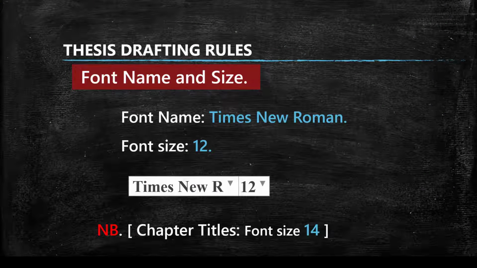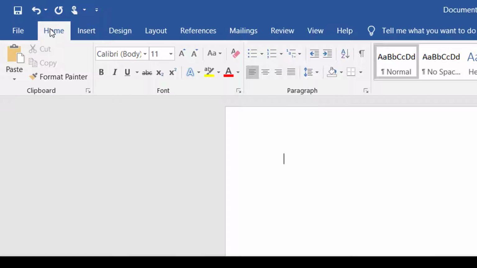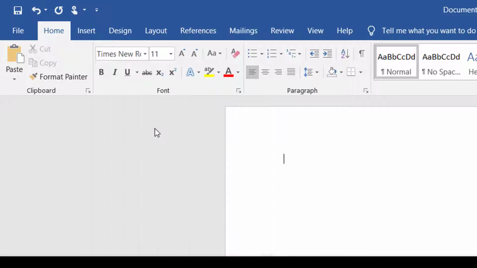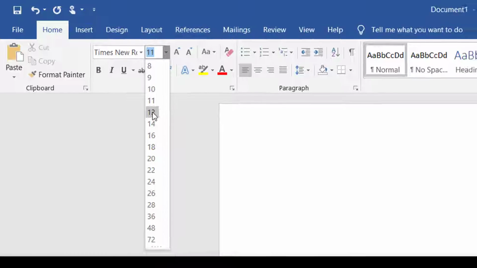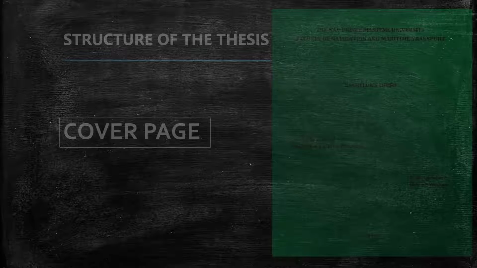The next is the font name and the size. We are going to set the font name to Times New Roman and the font size to 12. Go to Home. Under the Home section, you have the font box. Click Times New Roman, then increase the size to 12. Now the font size has been set up too.